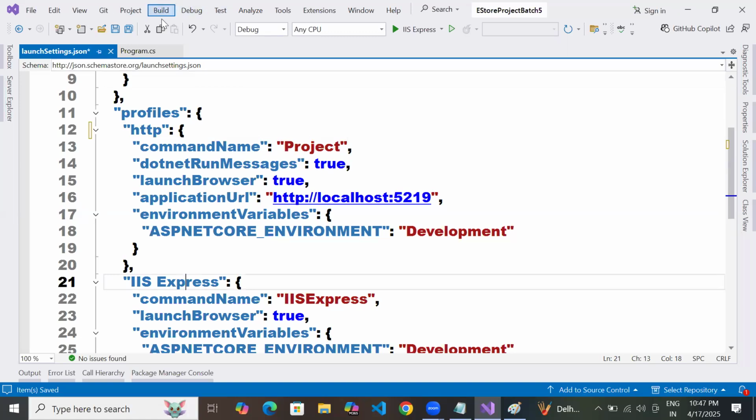No, sir, thank you. And the Kestrel server has one more command extra here. What is this? dotnet run message. This run message will be treated as a command prompt where the Kestrel server will be executed.